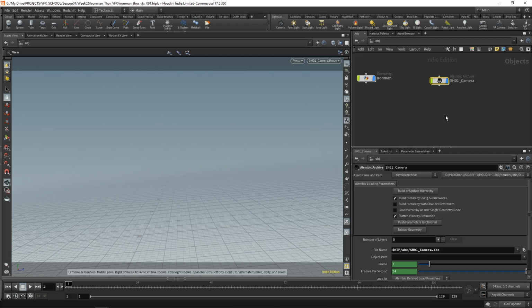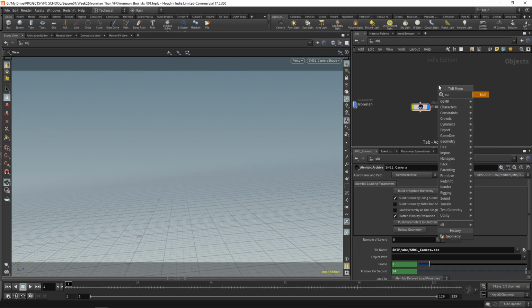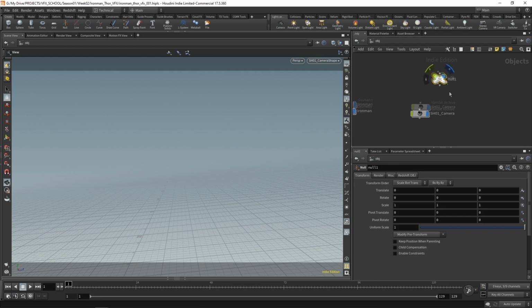And the way we're going to fix it is by creating a null here. And we're going to create a hierarchy relationship between this null and the camera. So whenever you have a hierarchy, if I connect this input to this output, just means that if they're connected on this order, then this is going to be the parent node and this is going to be the child node, meaning that whatever transform I apply to this is going to be reflected on the camera as well.